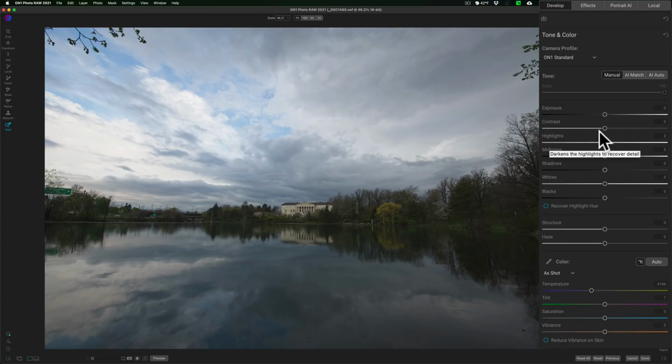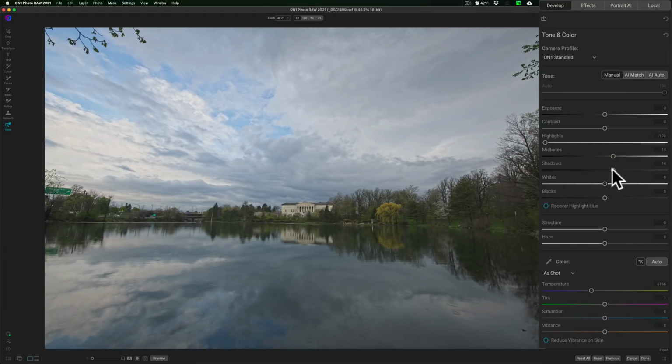Now, to begin with, I'm going to go to the highlight slider, and I'm going to rein in that sky a little bit. I want to try to see some detail in the brightest part of that sky. And really all the way down, and I've still got some parts that are really, really bright. But we'll start right there. I'll open up the midtones a touch, and we'll open up the shadows a little bit.